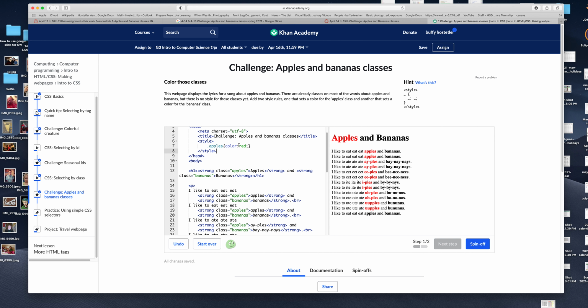So, you know, if you want to make apples red, great. If you want to make them blue, make them blue. But you are to make apples a color and bananas a color. So I want two different colors, okay? Now notice this very last line. The colors didn't show up. So we'll go back to that in a minute.